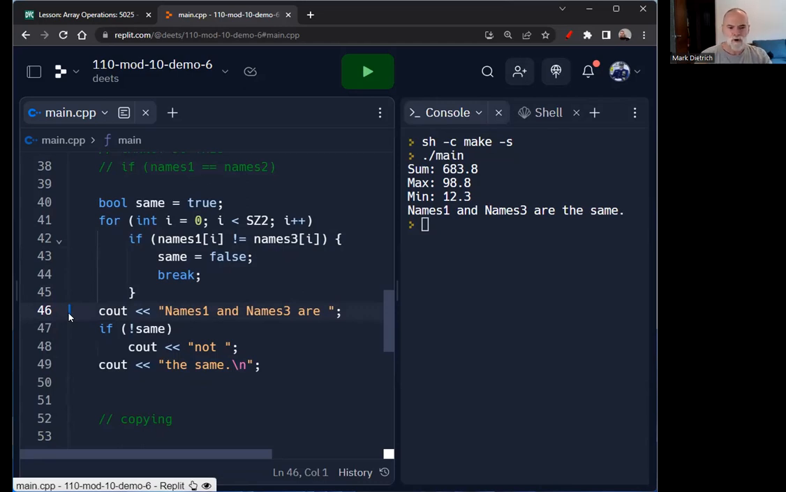Now, if you're interested in some more kind of advanced coding, check this out.